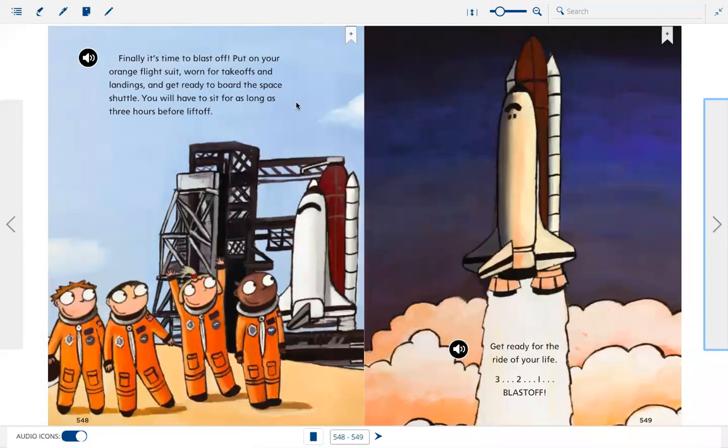Finally, it's time to blast off. Put on your orange flight suit, worn for takeoffs and landings, and get ready to board the space shuttle. You will have to sit for as long as 3 hours before liftoff. Get ready for the ride of your life. 3, 2, 1, blast off.